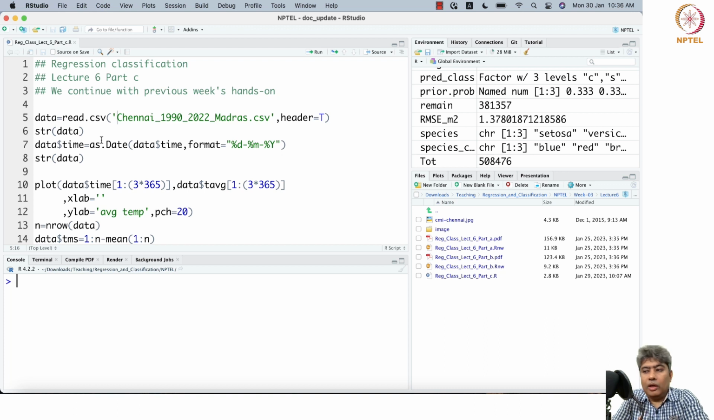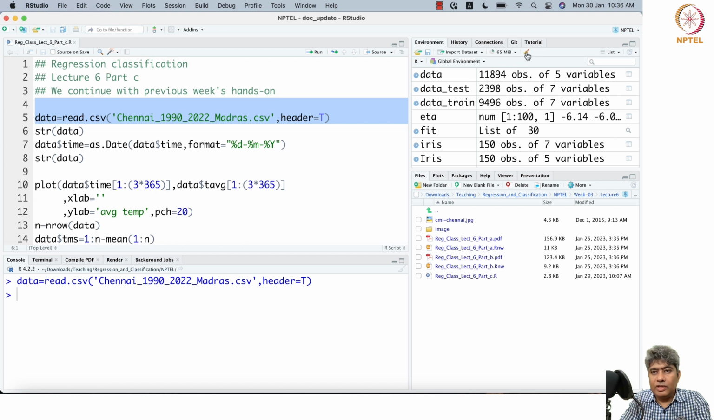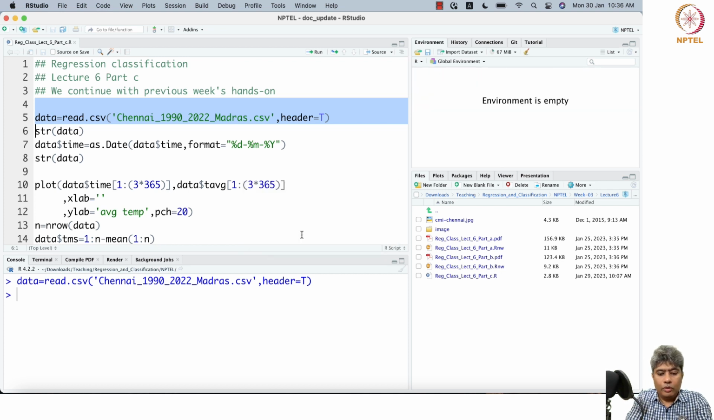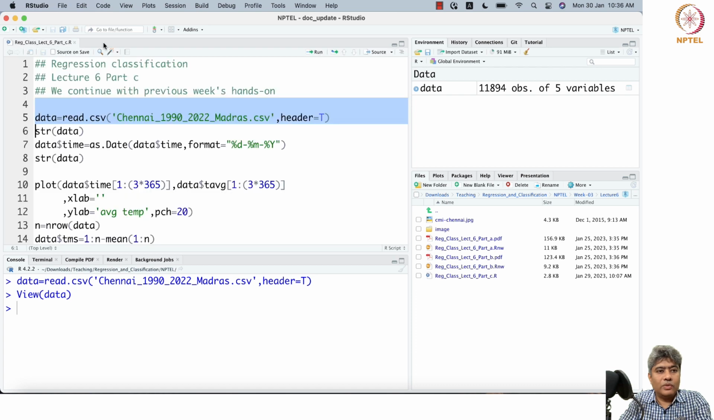In this data set, we tried to fit a simple regression model with sine and cosine Fourier terms, or engineered terms. So let us start with this. We have this data set. Let me first clean the environment, that will help you. This is the data set that we have. You have seen this before, last week.